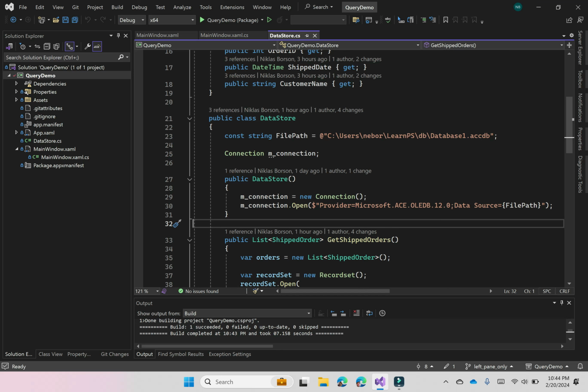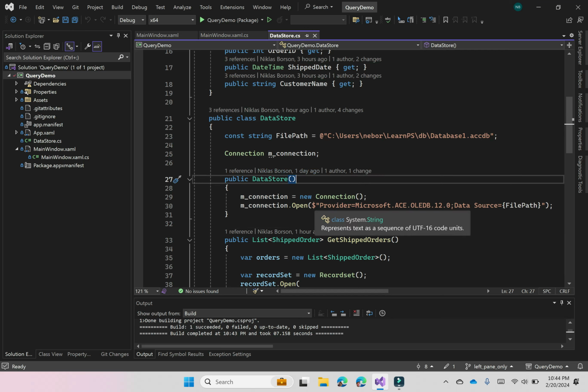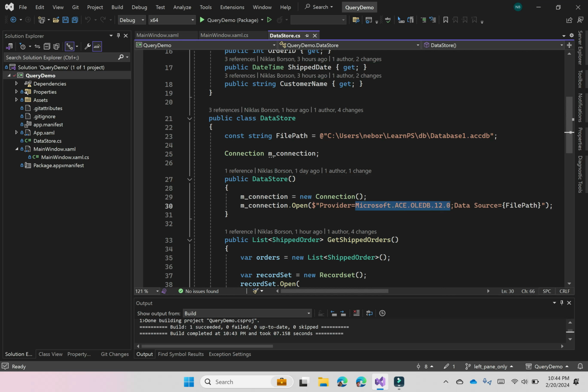By the way, one other thing I ran into that might bite you if you try to follow along here was that this provider is only available as a 64-bit provider. There's no 32-bit version of it. So if you build a 32-bit version of this application, then you'll get a runtime error because the provider is not found. But if you build a 64-bit version of the application, then it works.